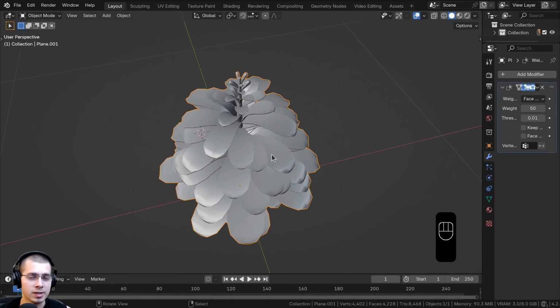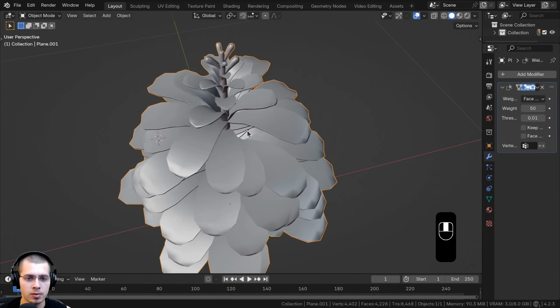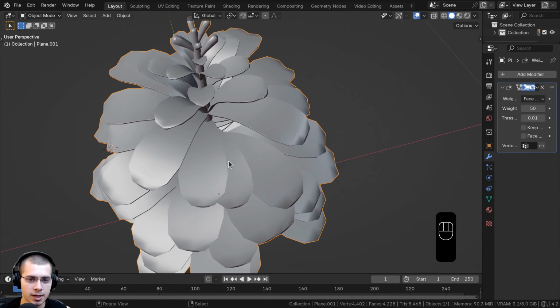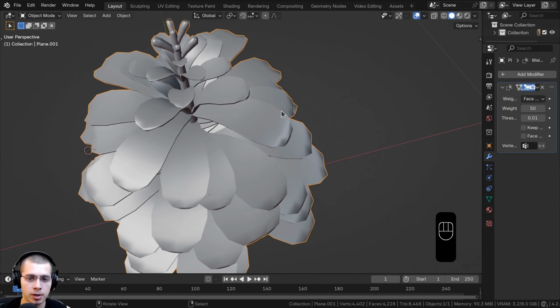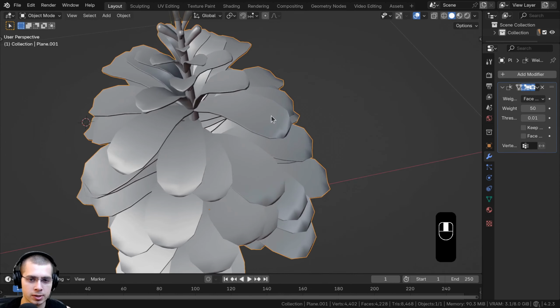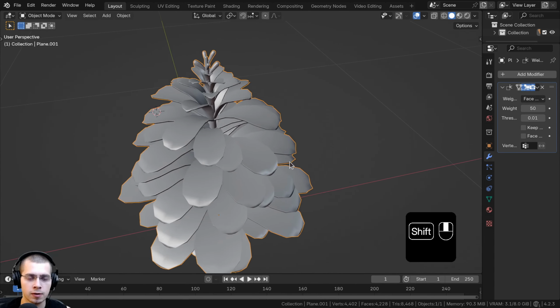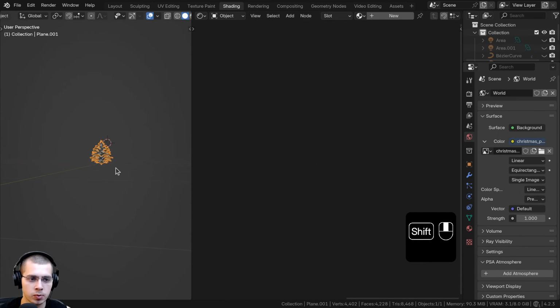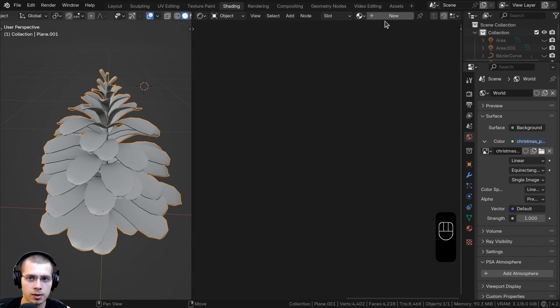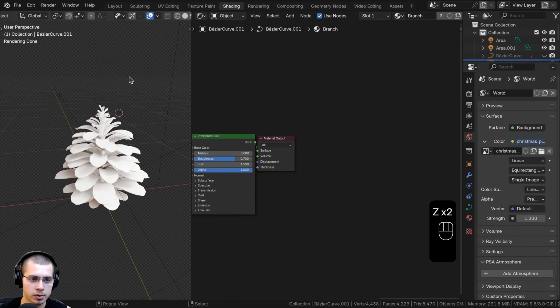So let's now make a stylized material for the pinecone. So I'll have it be very dark on the inside, then in the middle it'll be brown, and then we'll add some little snowy bits on the outside to look like some bits of snow have fallen on the outside of the pinecone. So we'll go here to the shading workspace, I'll zoom in here, and I'll click on new to add a new material. So I'll go into the rendered view.